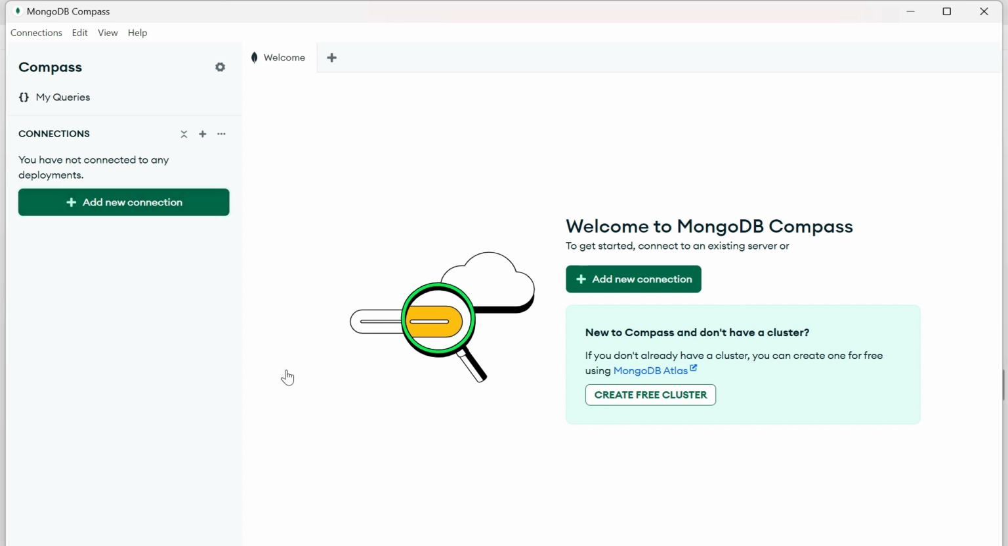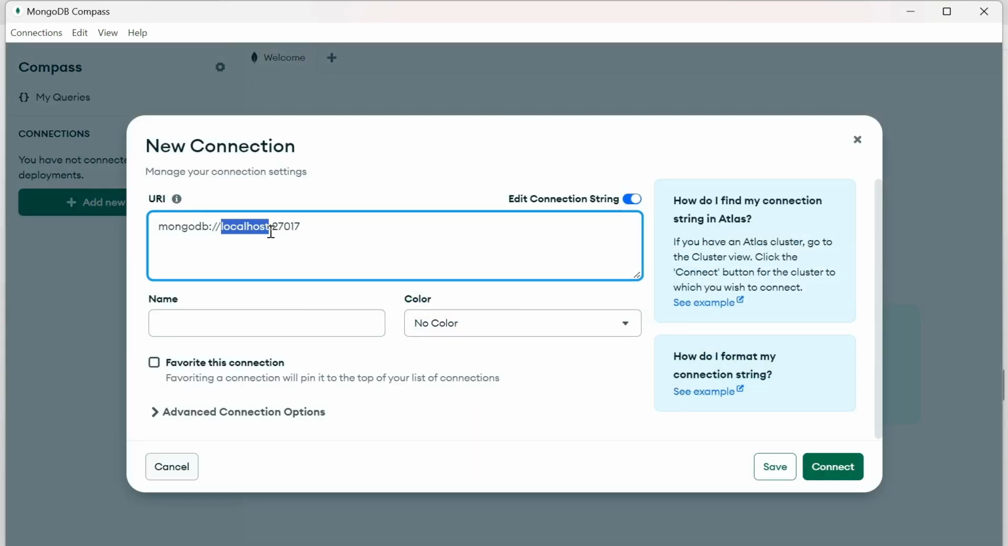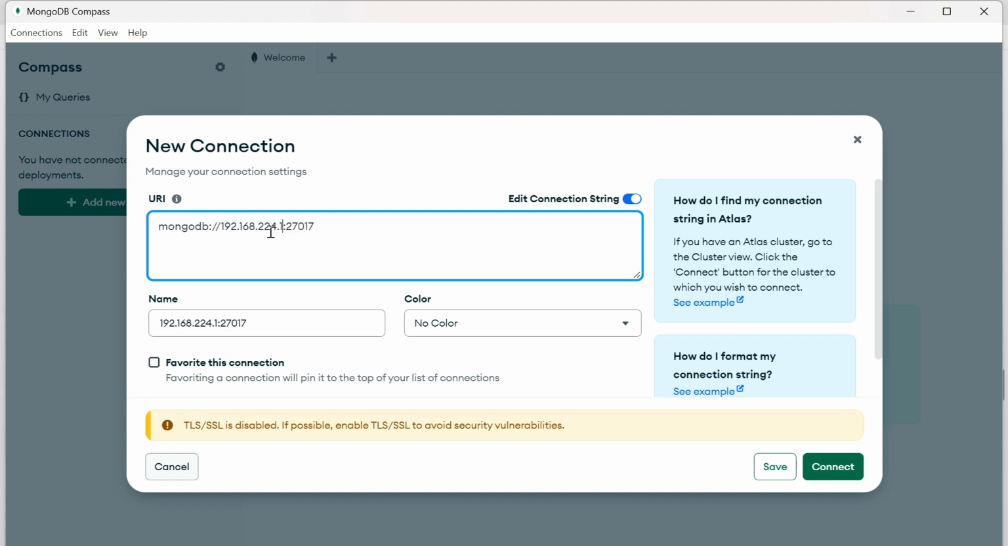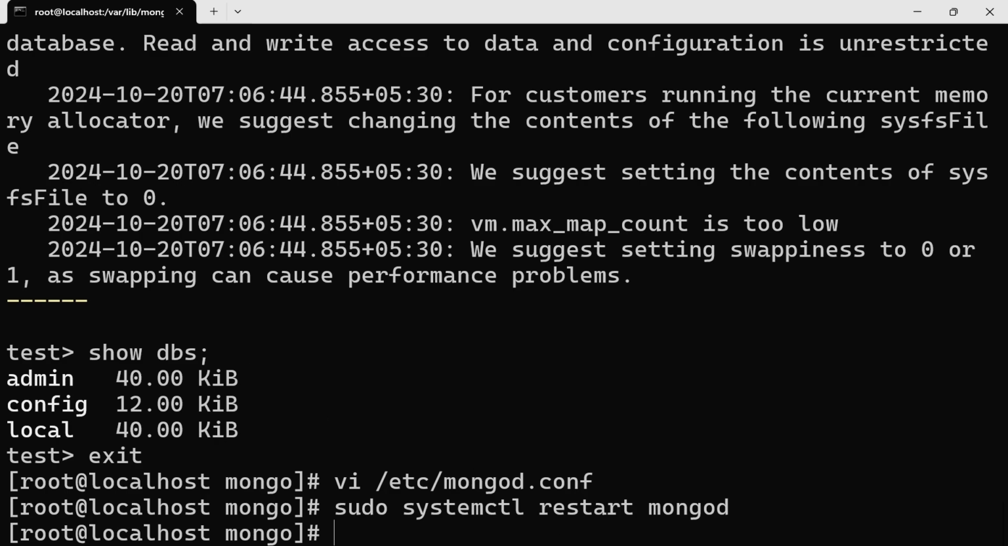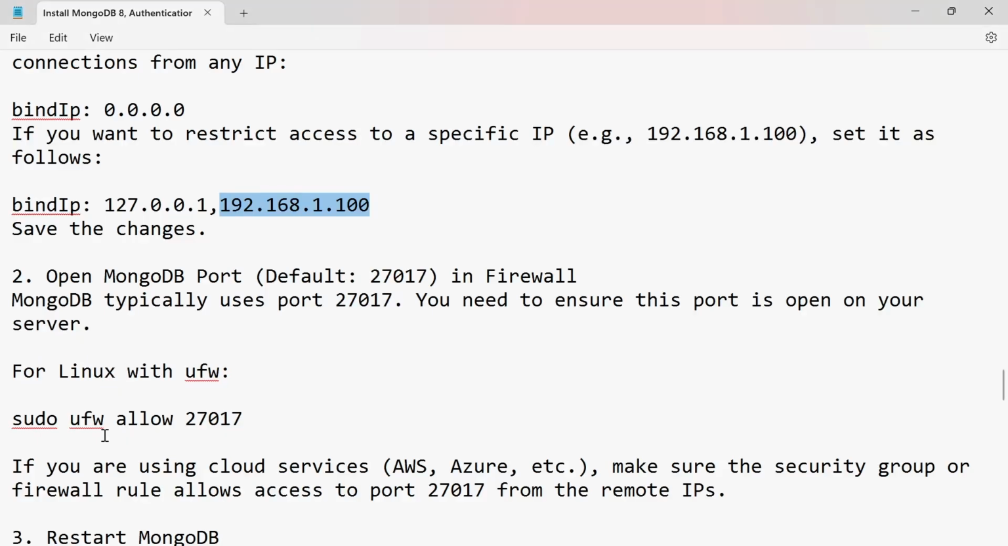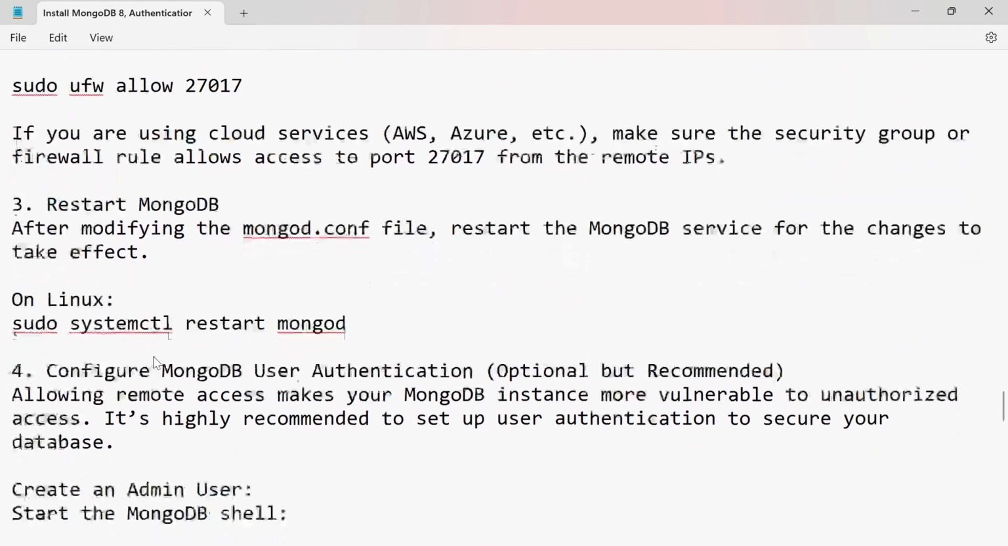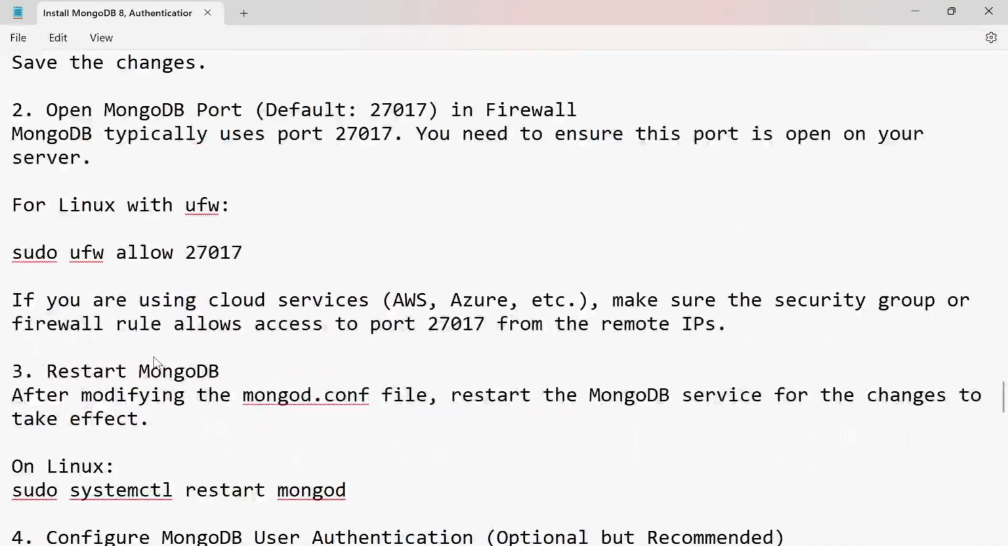And I want to access that one. So the IP address is 192.168.224.157. I get an error connecting to this database server, so it's still not connected. I get an error because the firewall setting is not enabled. So here I'm going to allow it. The firewall setting is wrong.